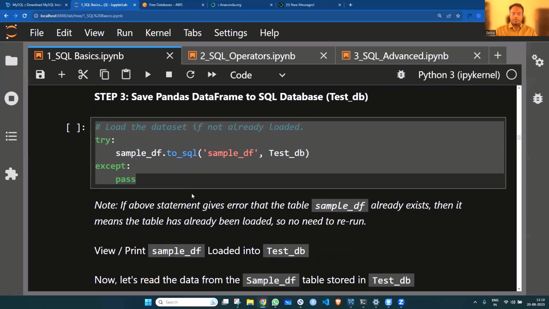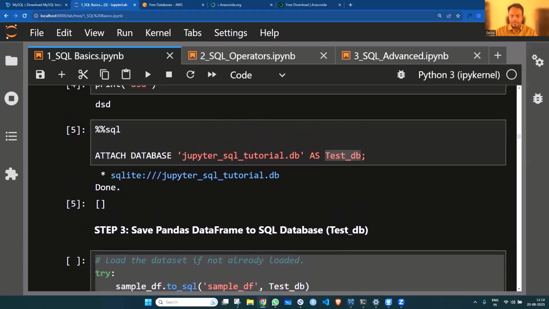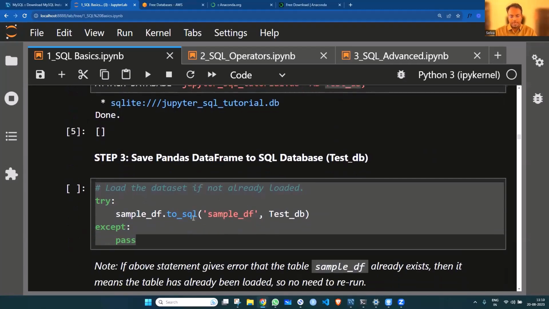Great. Okay. Now, no need to run this command. Till here, no need to run any of this. Just practice till this part. We are not going to be using this particular data frame.